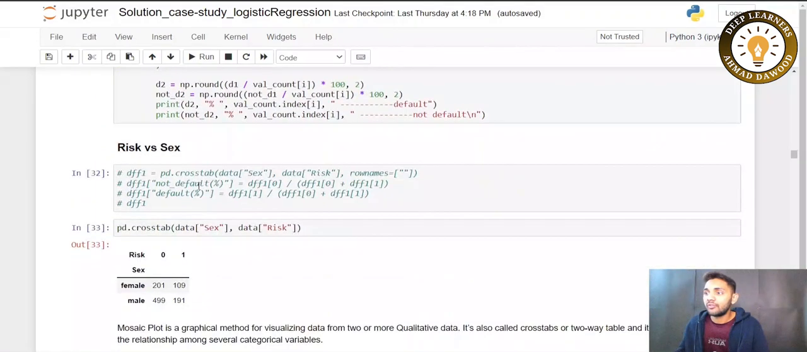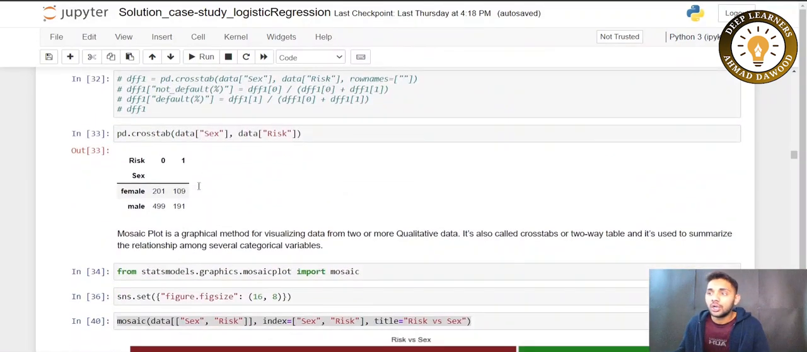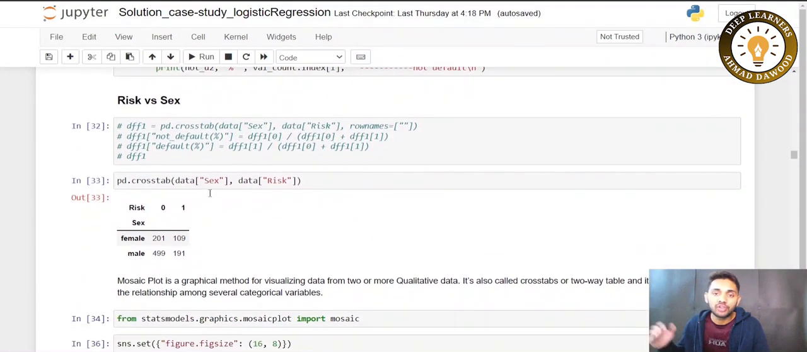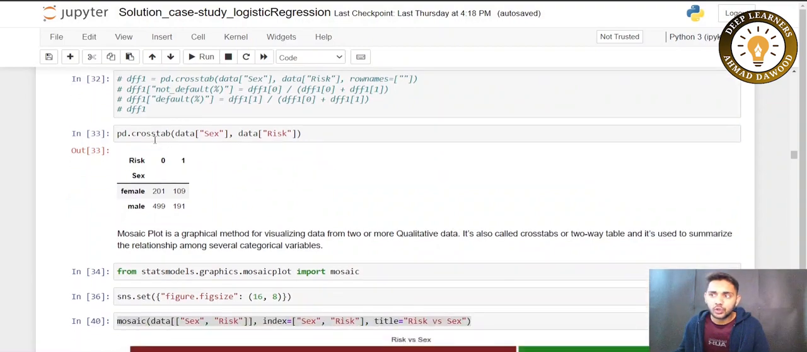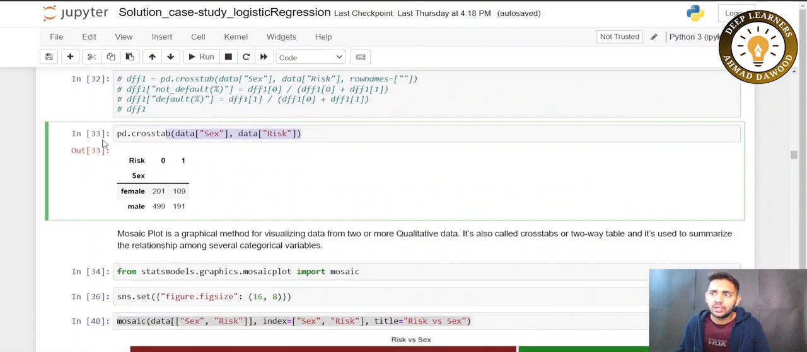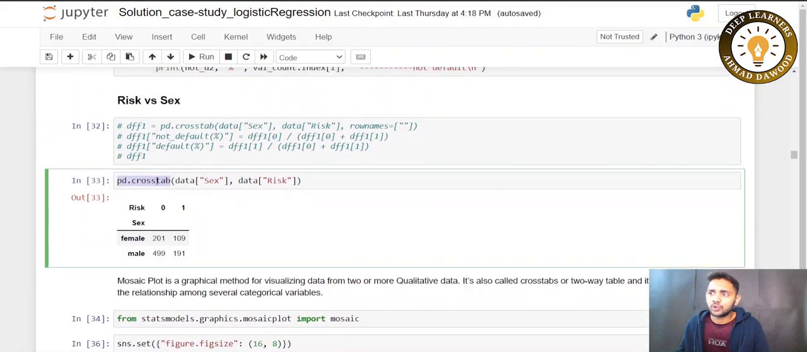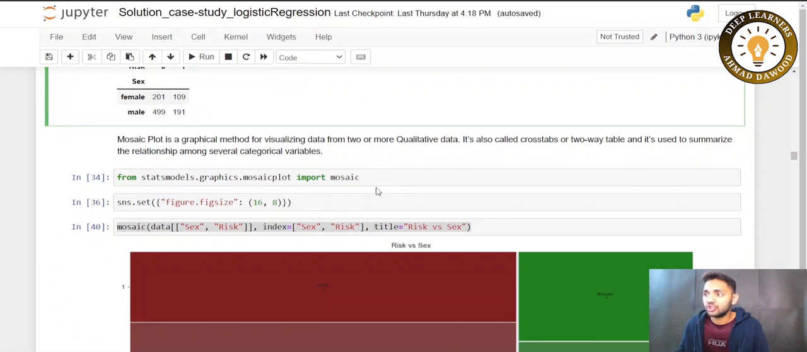Here I will use four functions: two plots and two functions to represent the values. What are the values, the counts, the frequencies, like a contingency table or frequency table. First, pandas dot crosstab. It's available in pandas, so you can use crosstab to compare categorical columns and see the frequency of categorical columns. Second, mosaic plot.